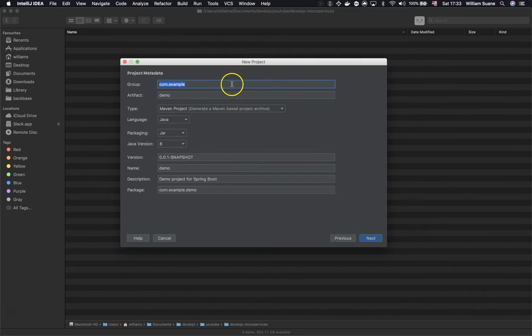Well, this is the most difficult part of the project. Let's figure out the name. Let's start with academy.devdojo.youtube. Let's change the artifact name to course, and then change the Java version to 11, latest version, Java, packaging jar, version 0.01 snapshot, and the description. Let's say Spring Boot Microservices by Dev Dojo.